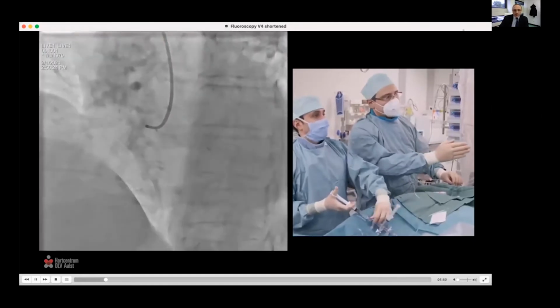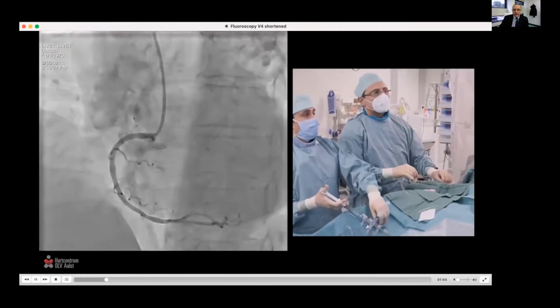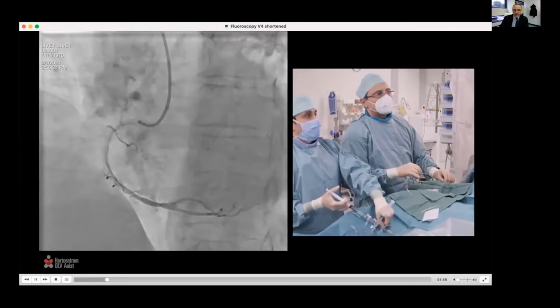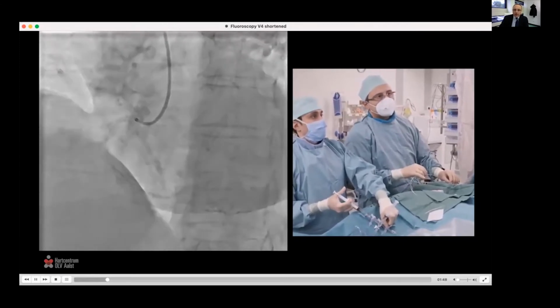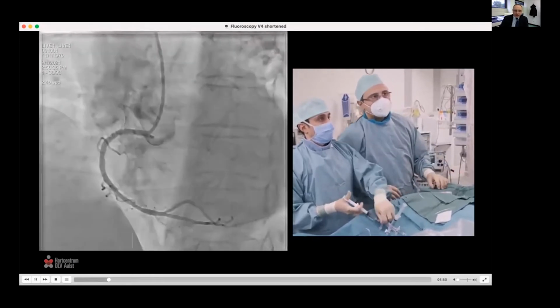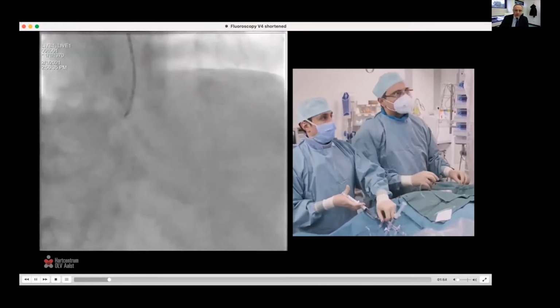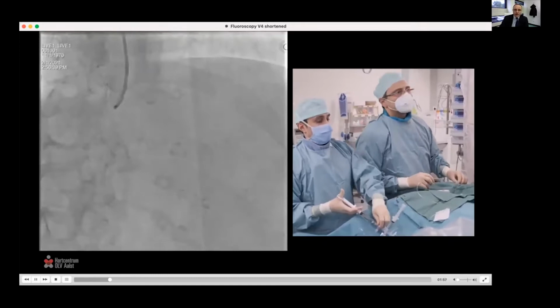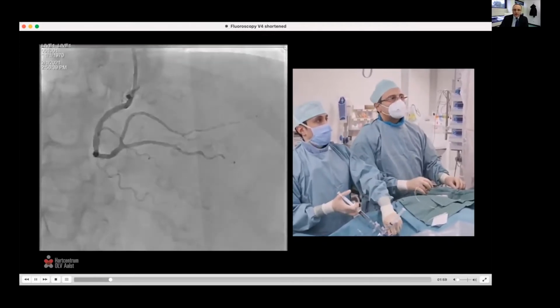As we usually do after a primary PCI, this patient was taken back to the cath lab a couple of days later. We checked the patency of the stent recently implanted in the culprit vessel. And as you can see, the vessel was fine. The flow was fine as well in the right coronary artery.